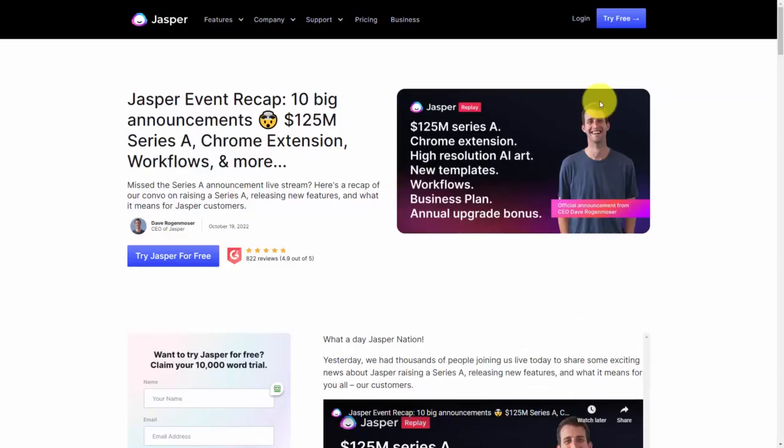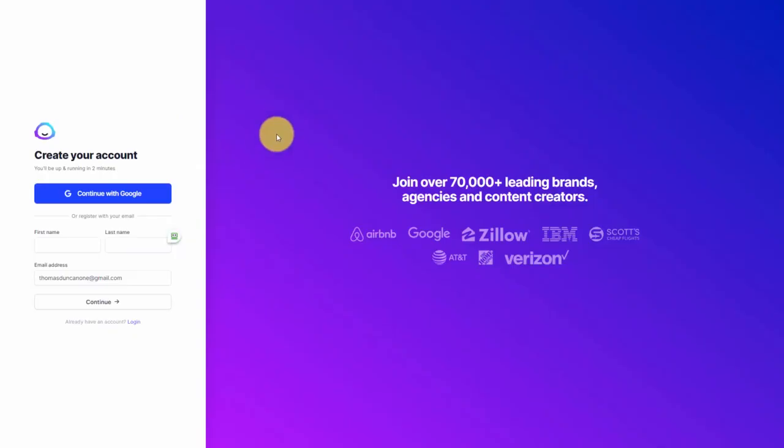The company is backed by venture financing as well as angel investors. There is a free trial available if you currently do not have a Jasper account. And all you'll need to do is to come to jasper.ai to click on the Try Free button. You will then need to create an account.